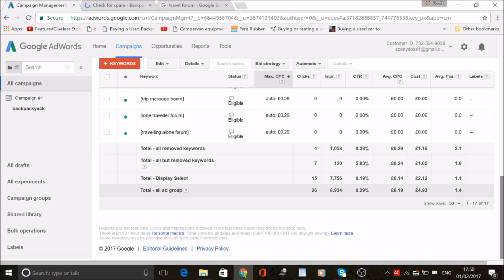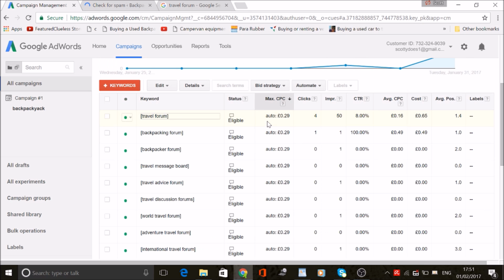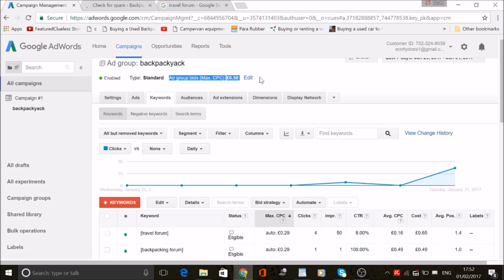I started off on a really low budget of £1 per day, and put all the things at basically a maximum CPC of 5 pence. So maximum CPC is what you're willing to pay for a click. Now I have it on auto here, which is a strategy where it will maximize my clicks, so it will automatically adjust the maximum payment I'll pay. I have it set at 35 pence, and you can set up to 50 pence here, so a maximum click will cost me 50 pence if it deems it necessary, basically. So yeah, this is what I've been doing recently.